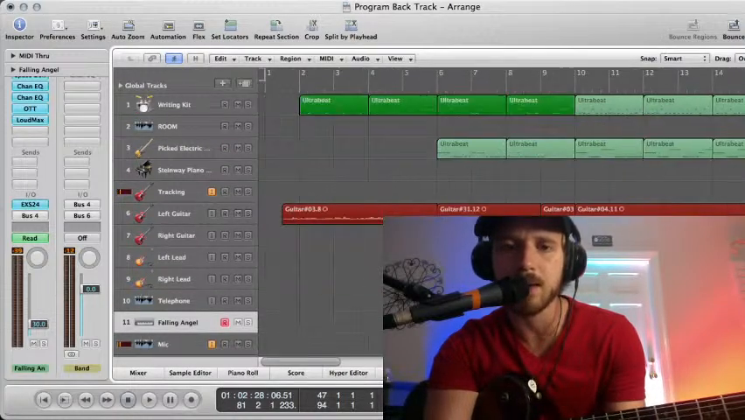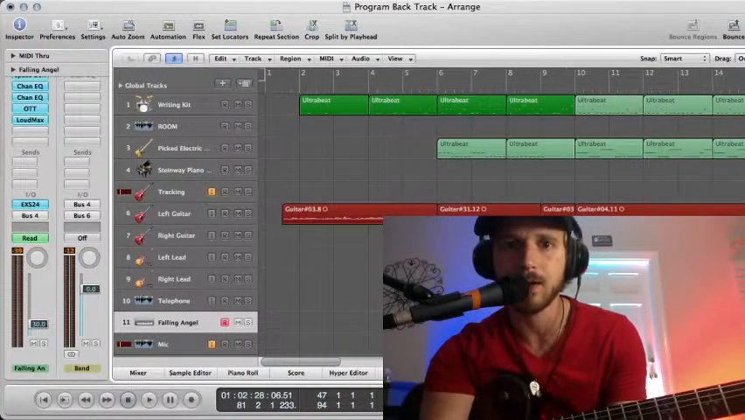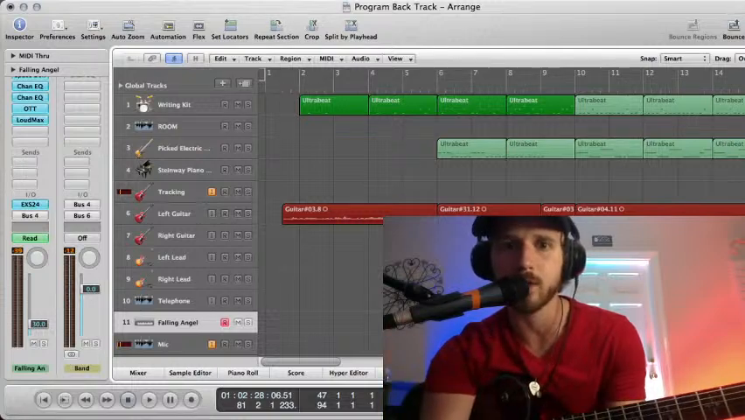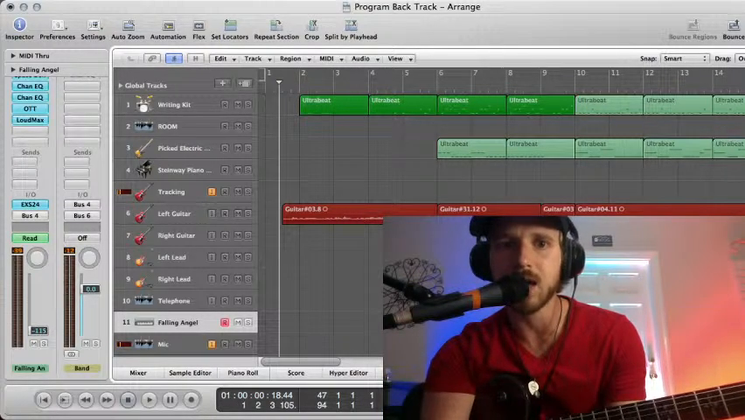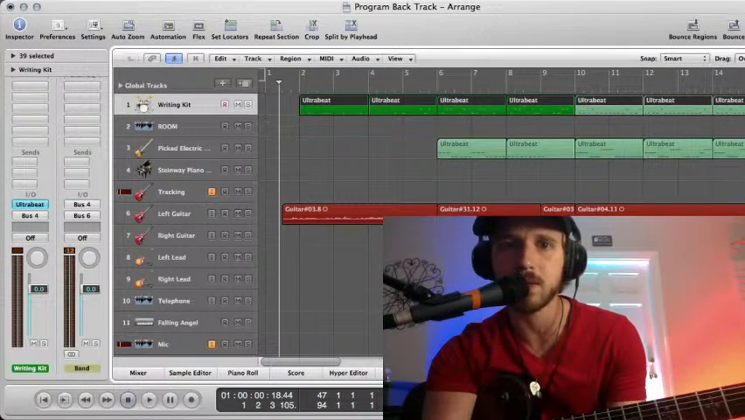So anyone just tuning in, I'll kind of get you caught up. I was sharing how I make my backing tracks. That's what we're looking at here. This is the recording software that I use when I make stuff. So this top track here, this line, that's my drum beat.